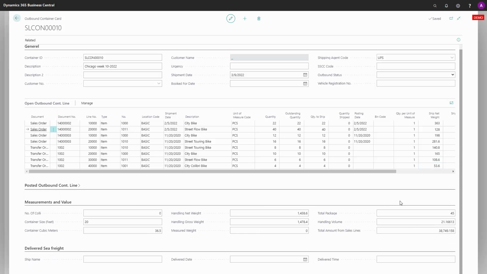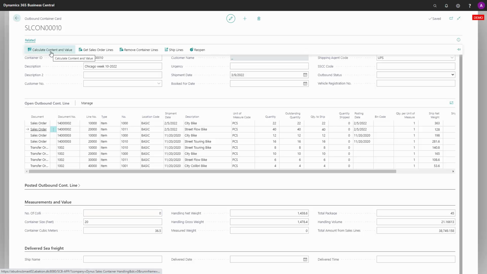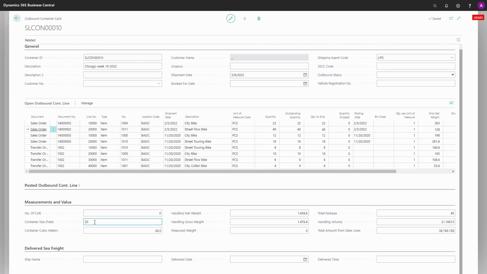Further down, you have the measurement section, which is all about the measurements of this container, and some of it is calculated automatically, or could be calculated automatically, from the calculate contents and value function. Some of it is added manually. For instance, the container size is something you add manually. The number of colli is added manually. Container cubic meters is added manually if you want to know that. And some of it is measured or calculated.